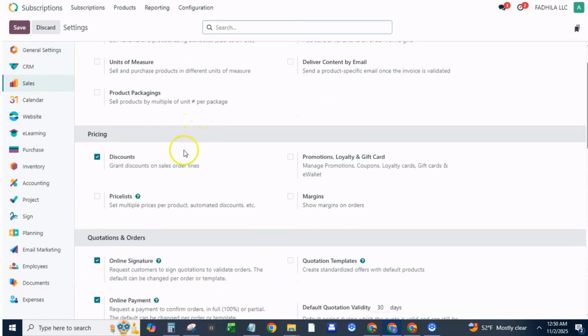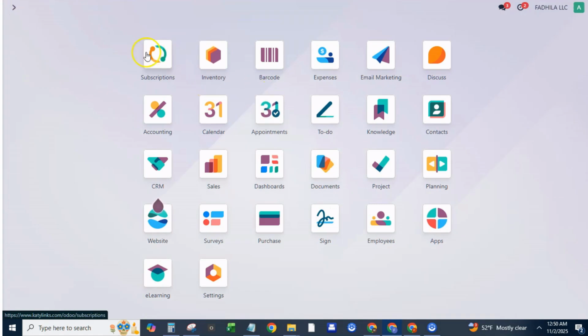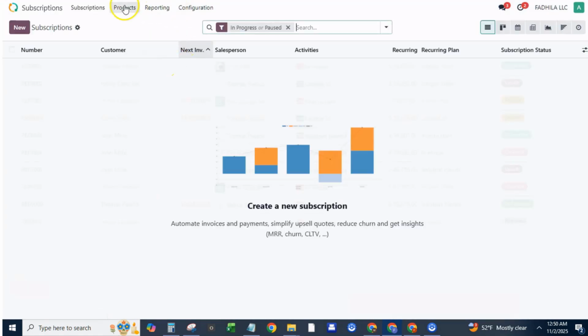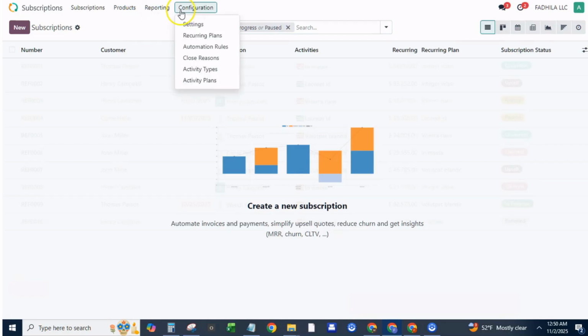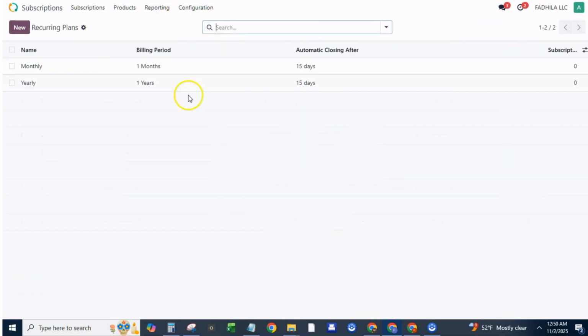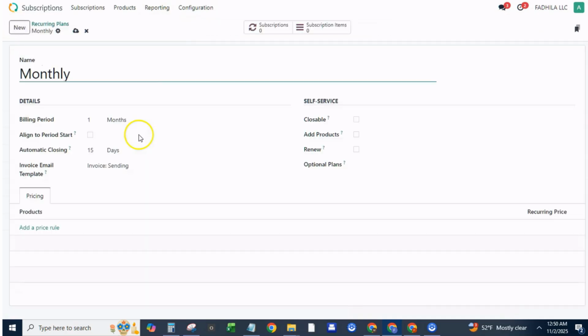Now, this part is very important. Even though this is a subscription product, you still need to enable the option Can Be Sold. If you forget this step, the product won't appear when you try to create a quote or sales order later. This is one of the most common errors people make. They create the product, assign it to a subscription plan, and then wonder why it doesn't show up in the quotation list. It's simply because Can Be Sold was left unchecked.